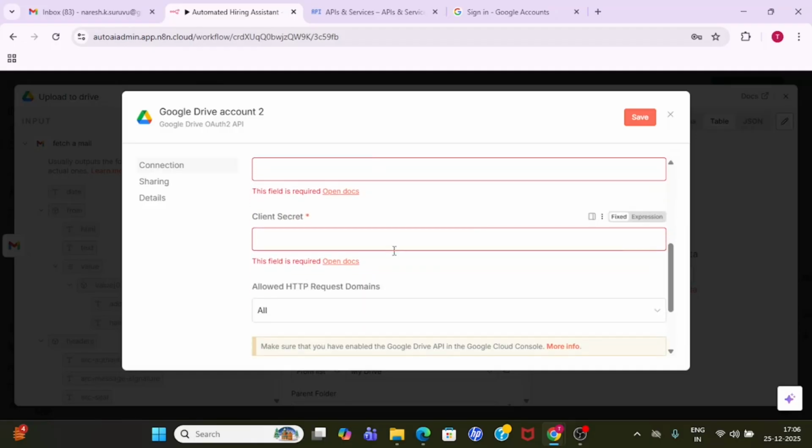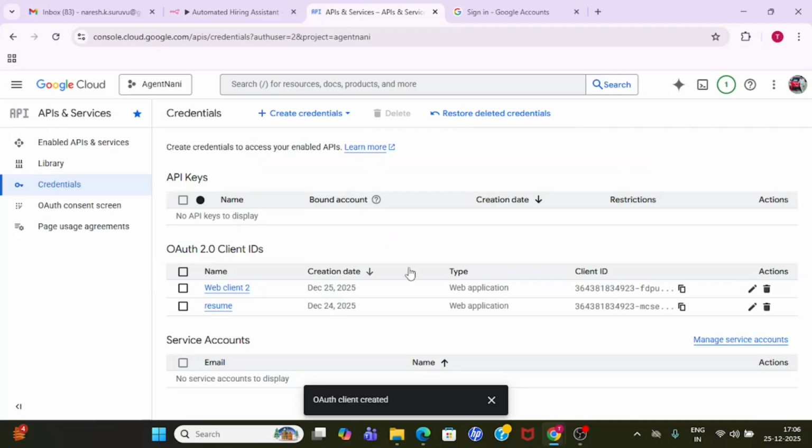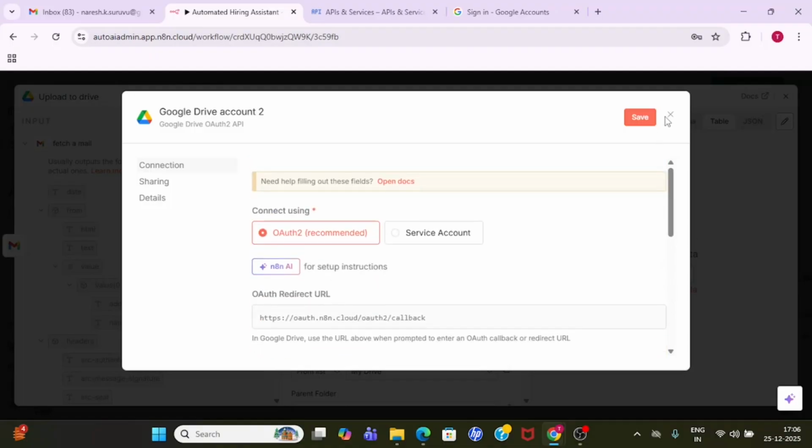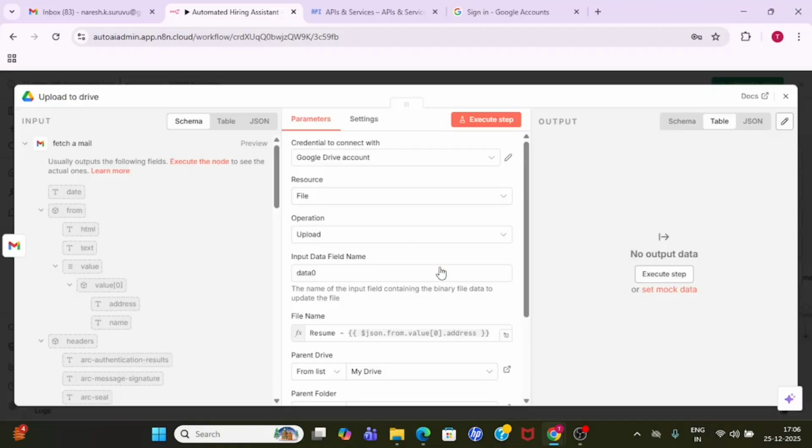All right, so once this is done, then you can click on the save option over here. Once you enter your client ID and the client secret, you can click on save. Once you click on that, your Google Drive will be connected. Right. All right, guys. So why are we connecting Google Drive?